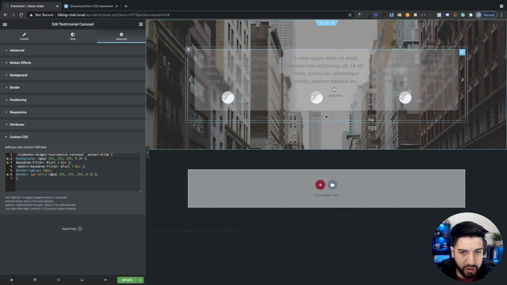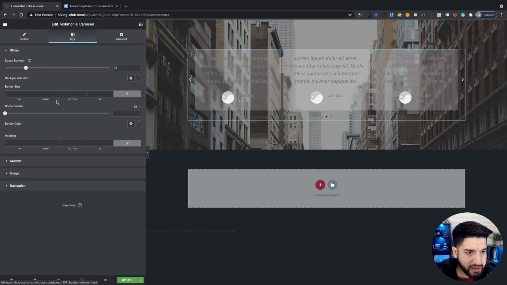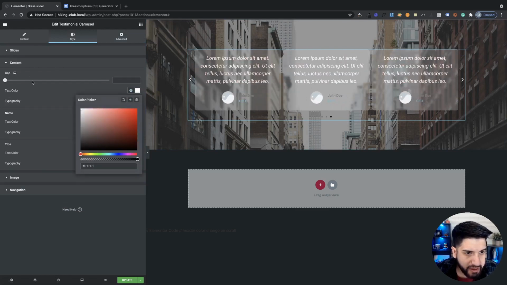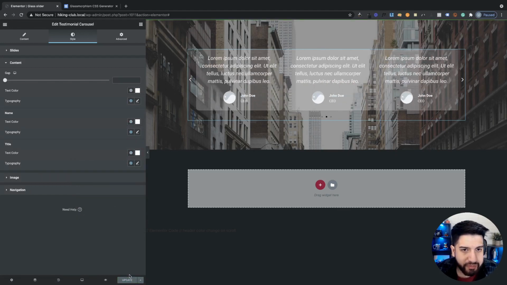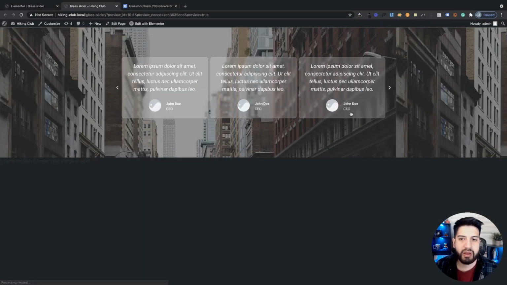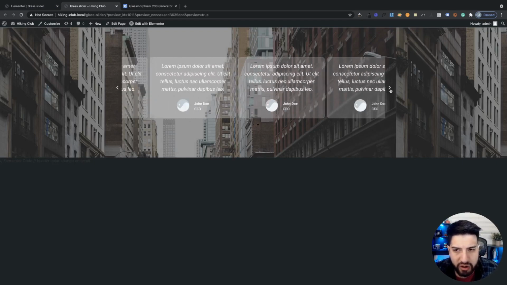And there we go. Now I'm going to go ahead and just adjust my font. I'm going to go to style, go into content. I'm going to make my text font here white. And I'm going to also make this white as well. There we go. Now that looks pretty good. I'm going to go ahead and click update. And then I'm going to go ahead and just view this. There we have it. So now this is looking great. So that's one of the options that you're able to do with your testimonial carousel.